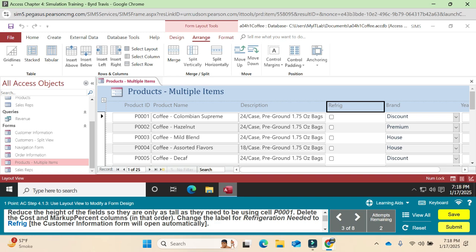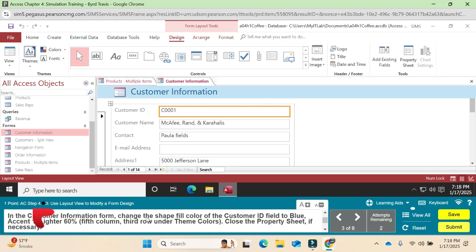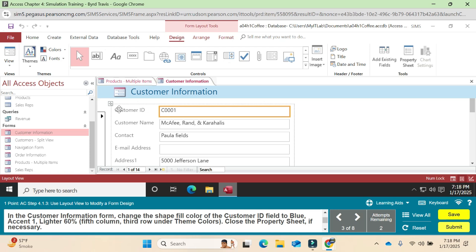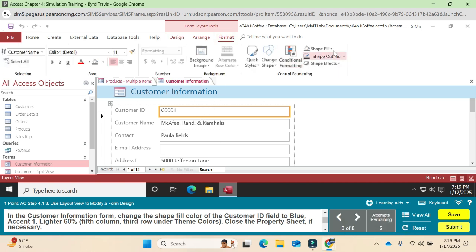This one. Press enter. In the customer information form, change the shape fill color of the customer ID field. There we go. We have to change the field. In the customer information, change the shape fill color of the customer ID, which is selected. We have to hit the format tab and then shape fill.